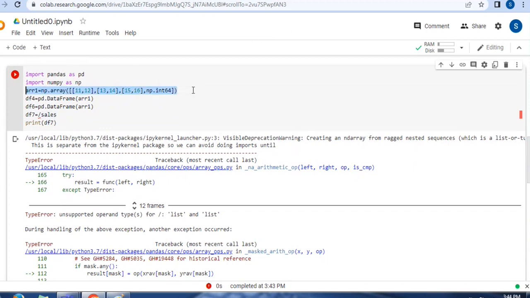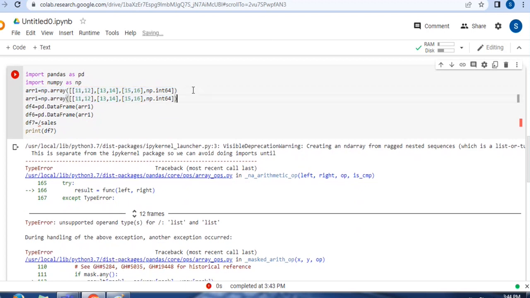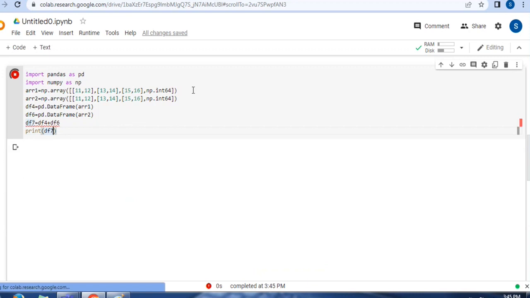So instead of writing this thing, I'm simply going to copy, and I'm writing one more thing over here. This is array 2, and I'm giving one of the data frames as array 1 and one as array 2, and I'm simply going to add them: df4 plus df6, and I'm giving that to df7, and let's print it and see what will happen now.